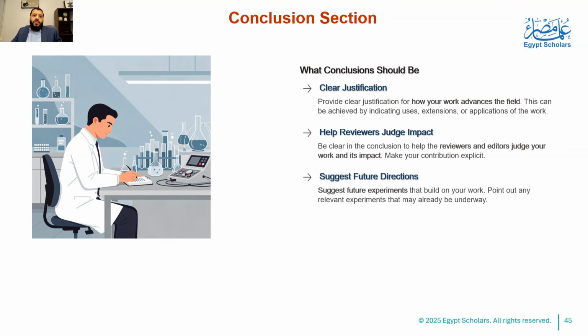Finally, we'll land on the conclusion section. Here, we conclude by articulating the broader significance of the research. A strong conclusion is not a copy and paste of the abstract, nor is it a simple list of experimental results. It must provide a clear justification for how this work advanced the field, an explicit indicator of its impact to assist reviewers in their assessment.